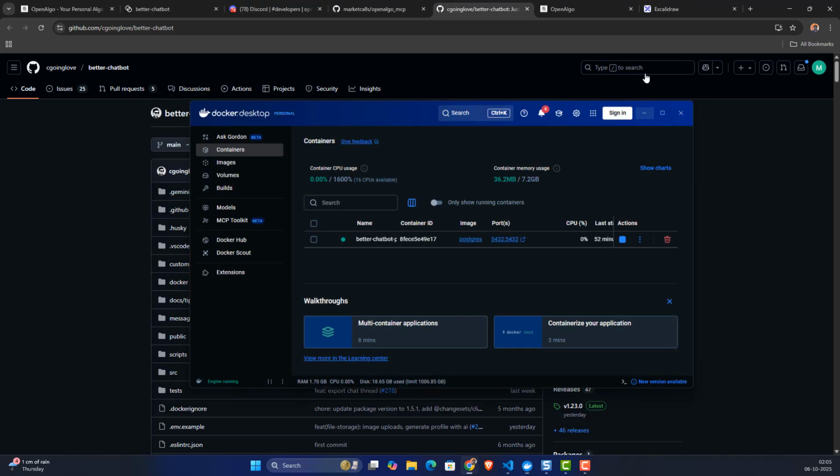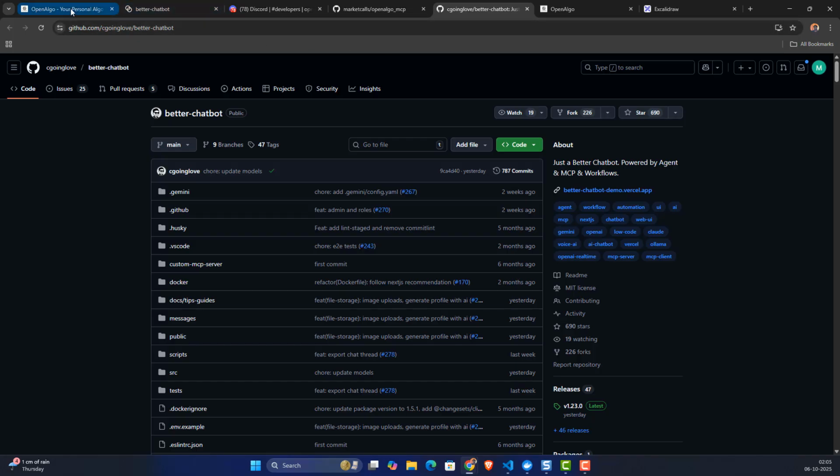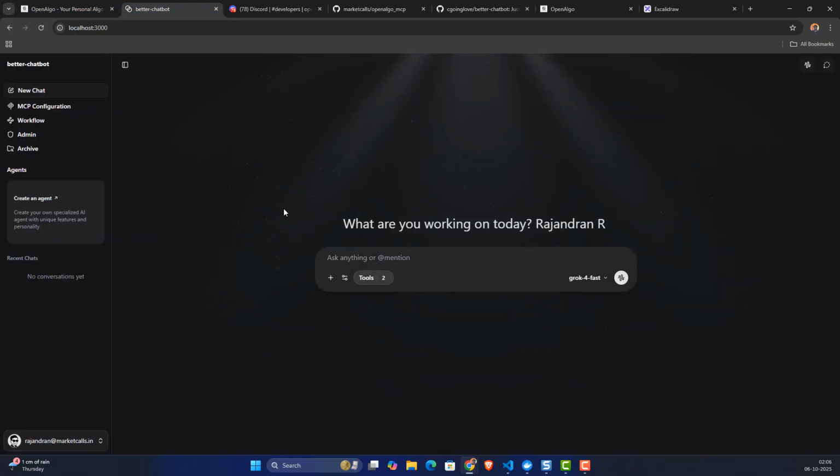So let me show you the interface over here. This is how the interface looks. So here is Better Chatbot. Here I have to connect the Grok 4 API. I had connected with an X API. Initially I tried with ChatGPT, I mean the OpenAI API key is what I had used, but then it was asking for some organizational verification. But later on I thought okay, let's go and use Grok 4.